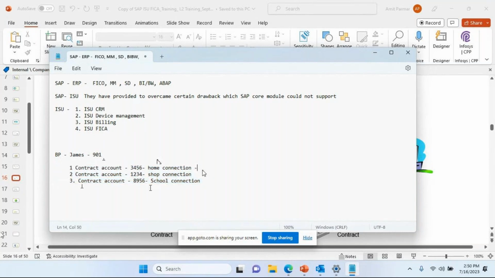Now, can one contract account have multiple contracts? Multiple contracts are possible, but at one time only one active contract is possible. So one contract account can have multiple contracts, but at one time there will be only one active contract. If they have three contracts, then two will be deactivated and one will be activated. Got my point?